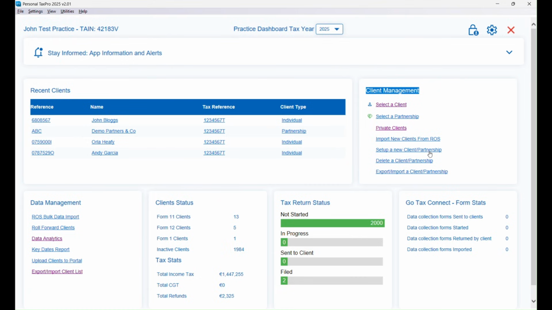Setting up a new client or partnership, deleting a client or partnership, and exporting and importing a client or partnership can all be accessed under Client Management on the Practice dashboard.